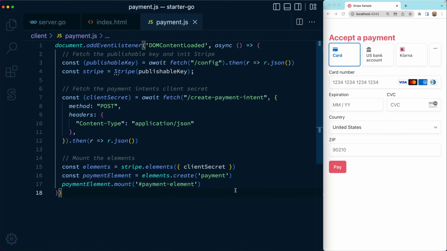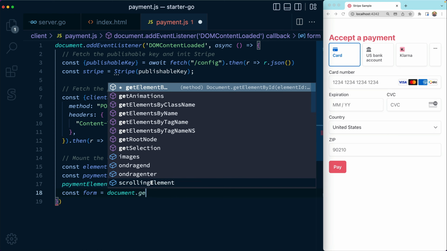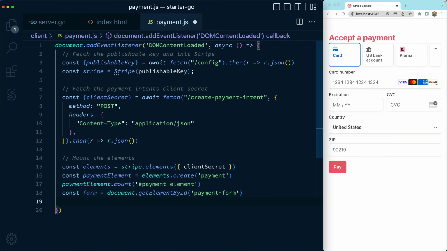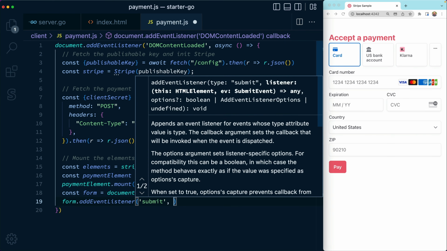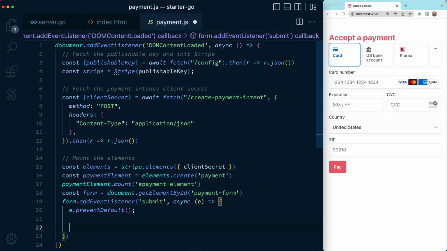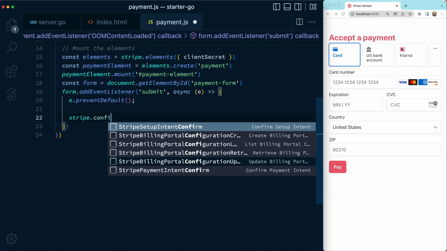Okay, we want to use JavaScript on the front end to intercept the submission of this form and then submit those payment details directly to Stripe. So here on the front end, we're going to grab reference to the form and we're going to say document.getElementById and pass in payment form. Now we want to add an event listener to the form for the submit event. Now by default, we're going to prevent default of that event so that it does not cause a full page submission. And next we're going to say stripe.confirmPayment.